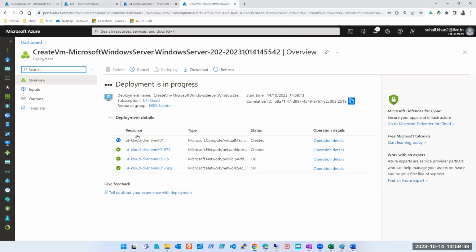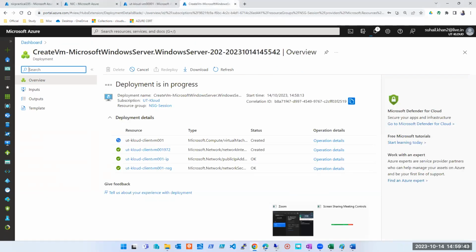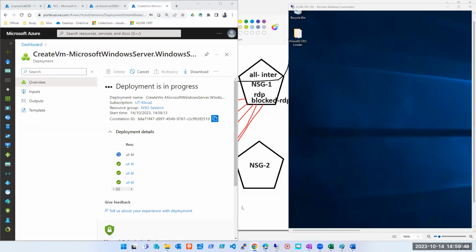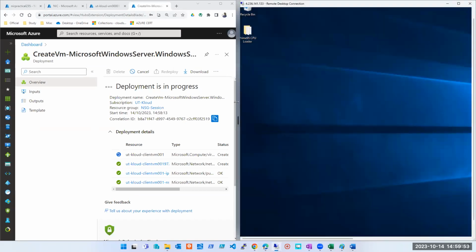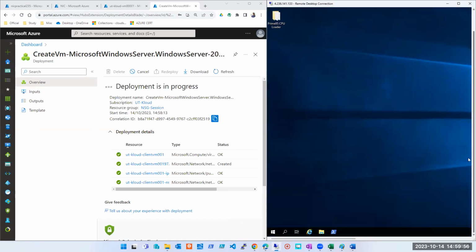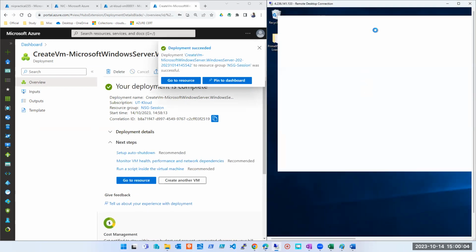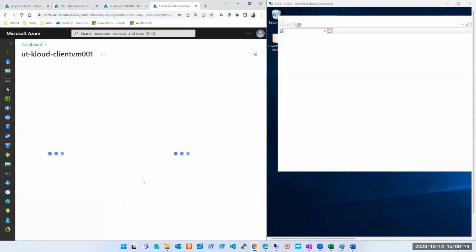Let's see if the other machine is ready. It is about to be ready. Meanwhile, from this machine, will I be able to access the internet? What do you think, guys? This is the first machine which I created. If I go here and type google.com, will it work or not?